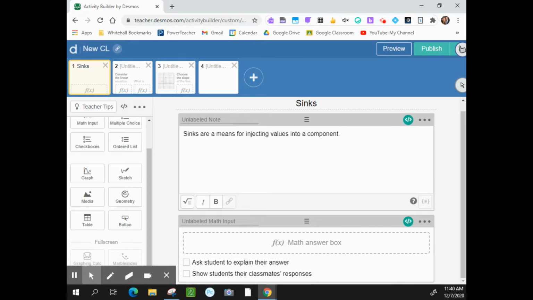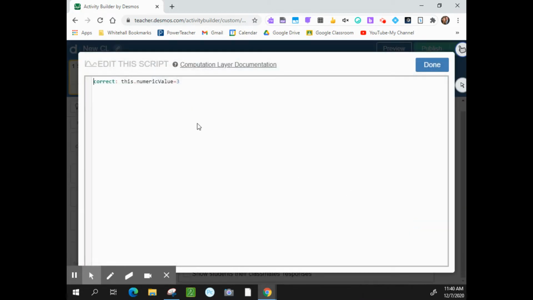And I also want to talk about the math input down here. The math input can also have sinks associated with it to inject values into its component. And I have one set up here already. It's called a correct sink. The correct sink basically says this is what's going to tell Activity Builder how to judge the student's response. Is it going to be correct or not correct?